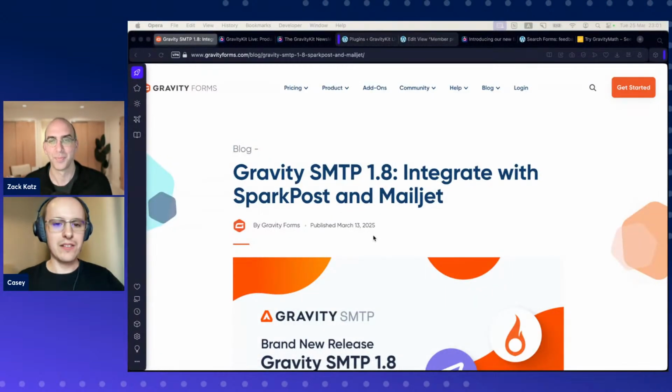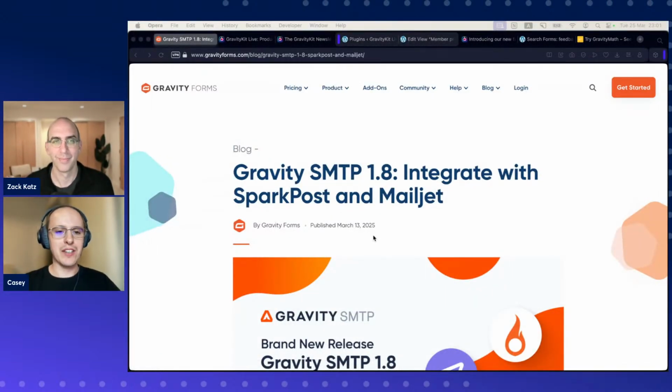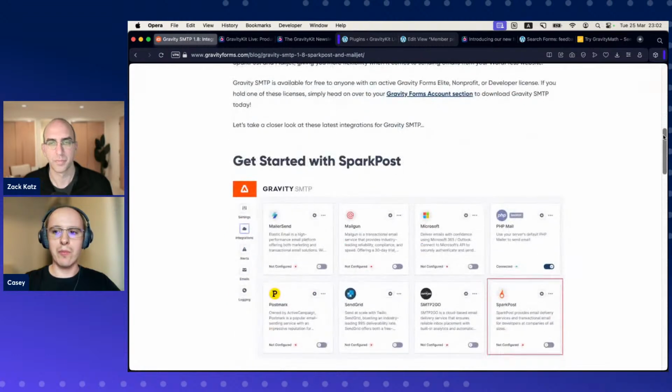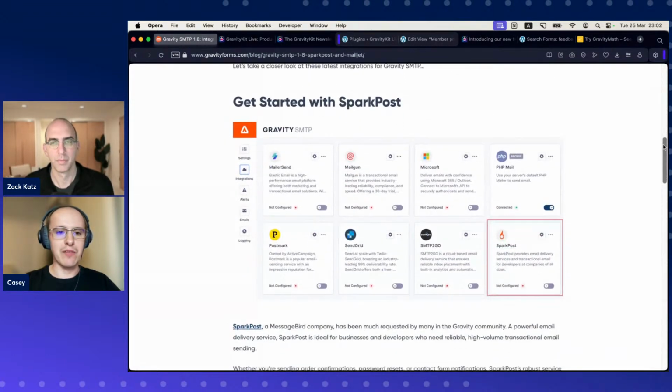Yeah, so if anybody didn't know, Gravity Forms released a plugin called GravitySMTP. It's a really nice plugin for WordPress where you can integrate different email service providers and make sure that your emails get sent reliably. They just released version 1.8, which integrates with SparkPost and Mailjet. And they have a lot of integrations now with all the main email sending platforms.